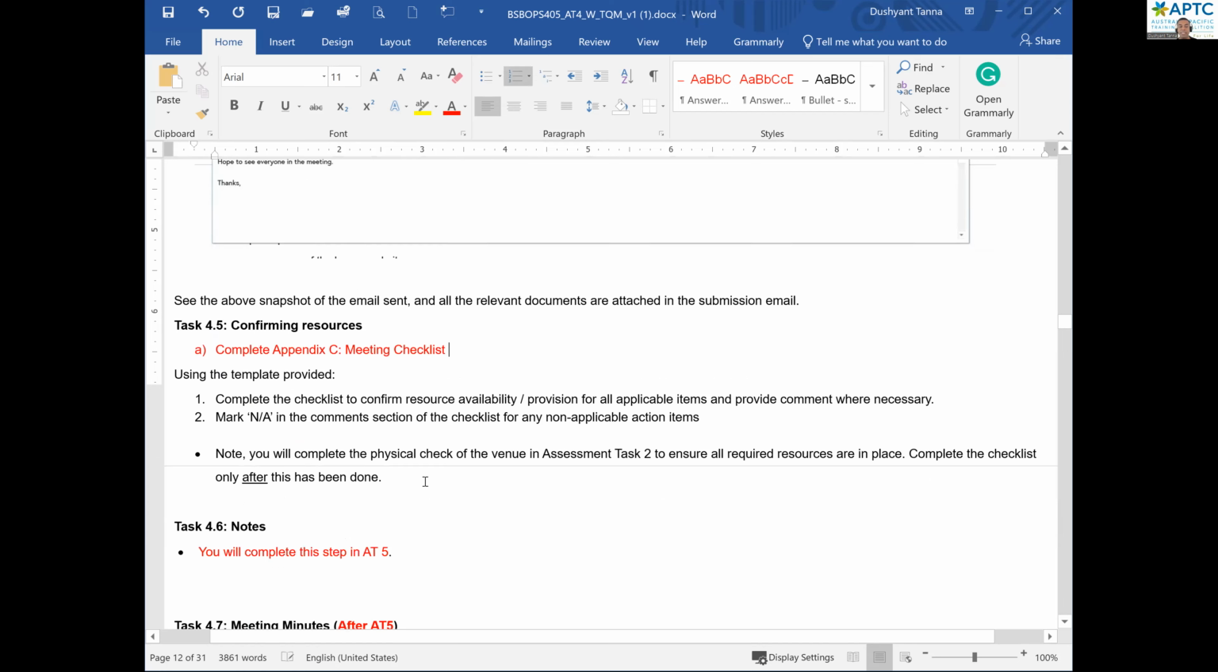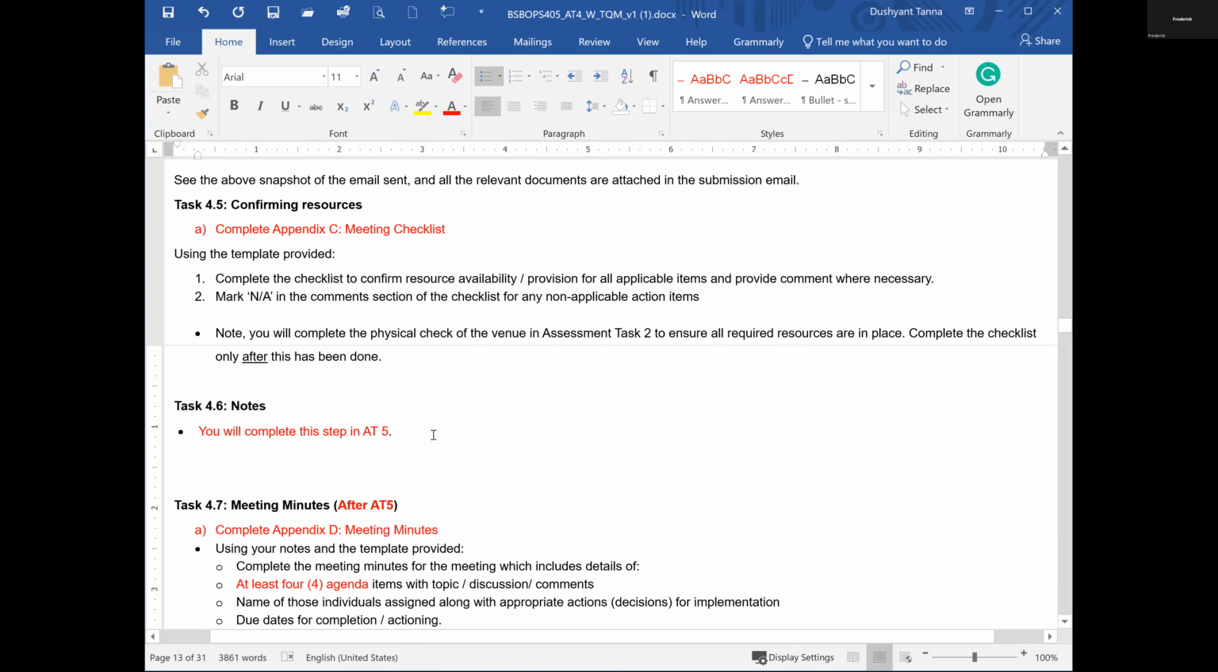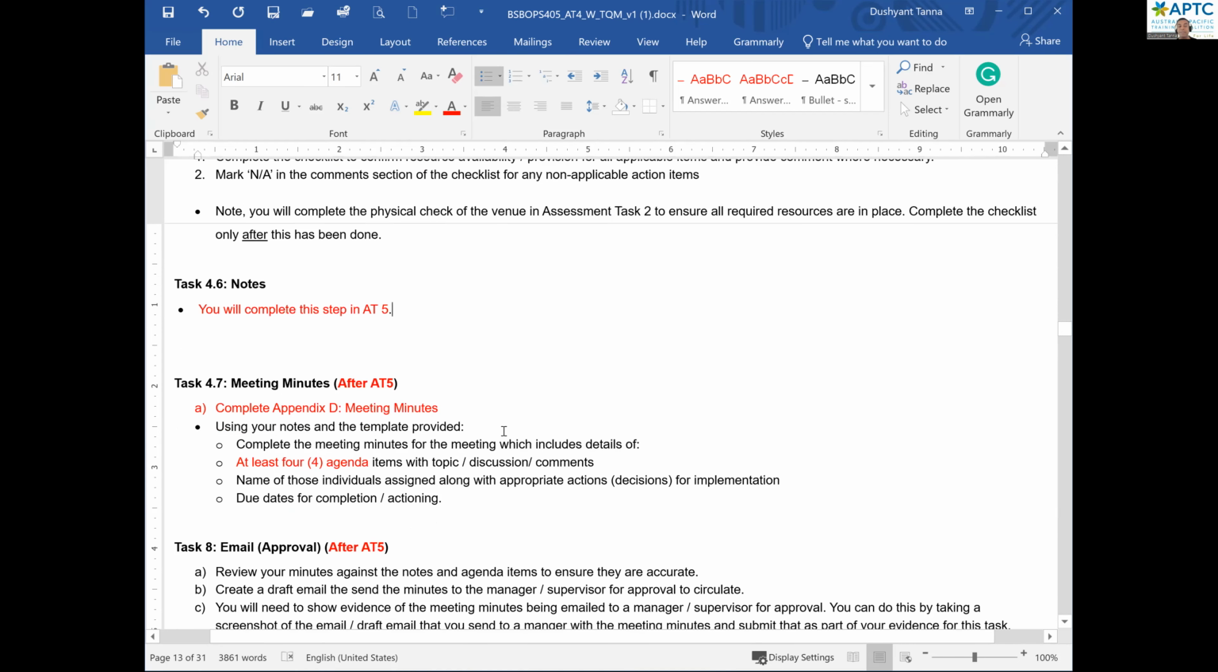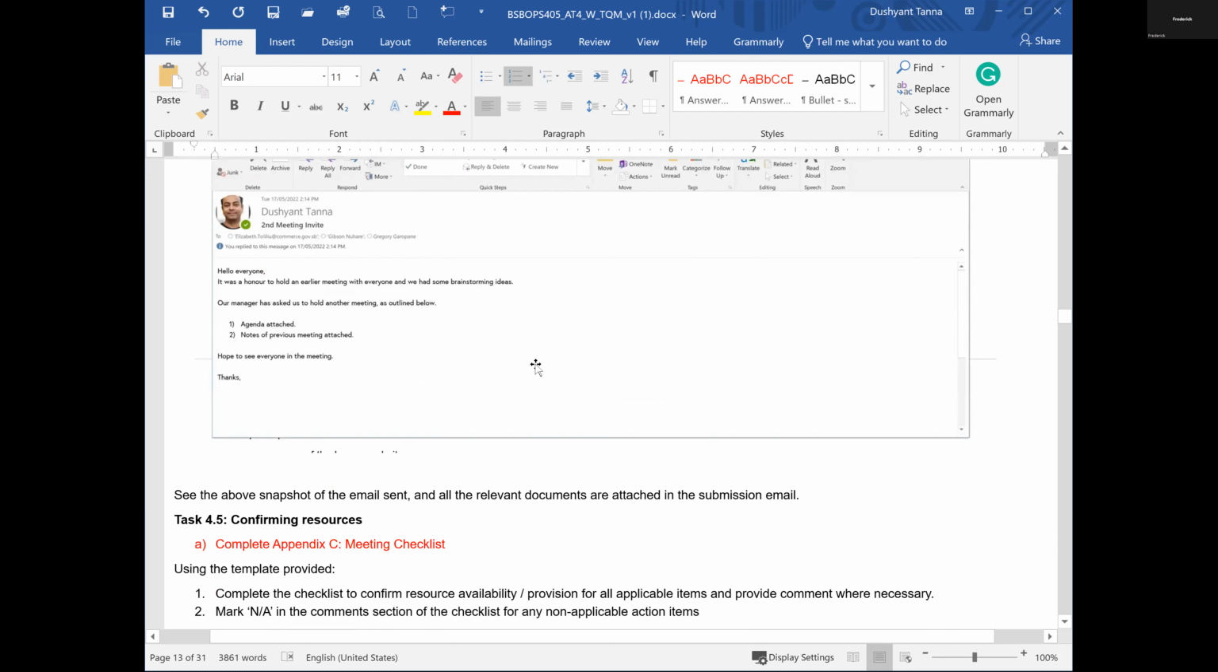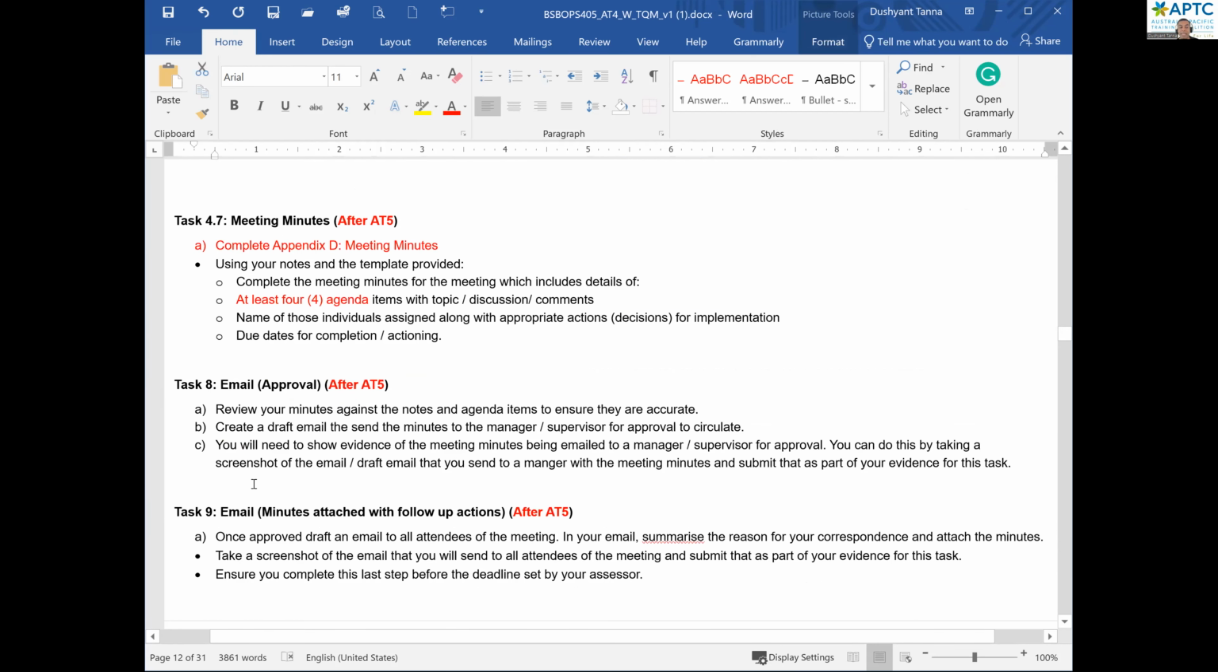Complete Appendix C, so that's fine. Notes, that will happen after AT5. This is everything after AT5, meeting minutes and everything, which is Appendix D, but you won't complete it now. You'll complete it along with or after AT5. This email for approval, again, you can capture this email and write it here as a screenshot, as it says. Because it's similar, I'm not spending too much time explaining, because AT2 and AT4 are the same thing, the final thing, right?